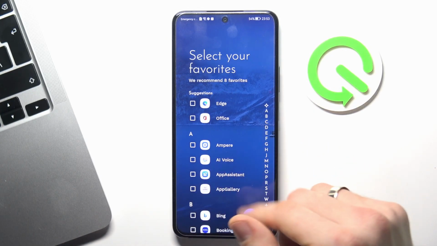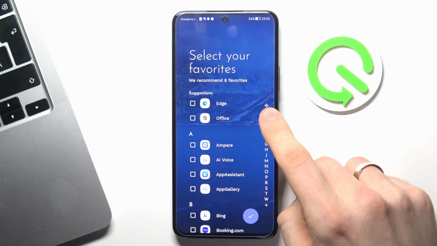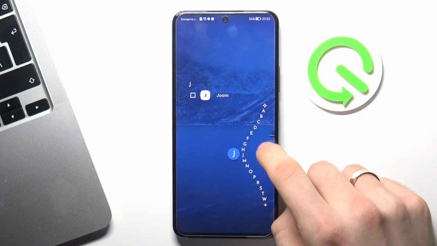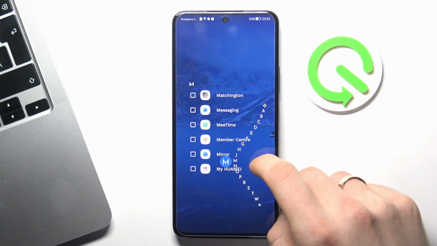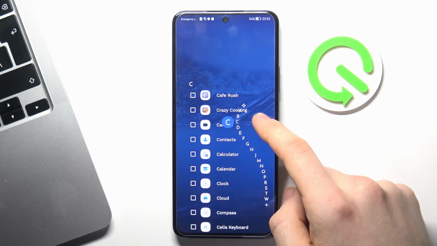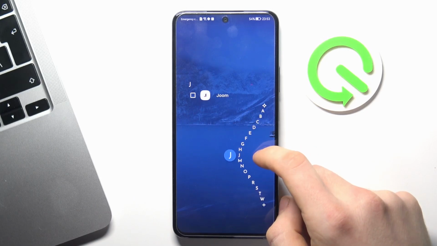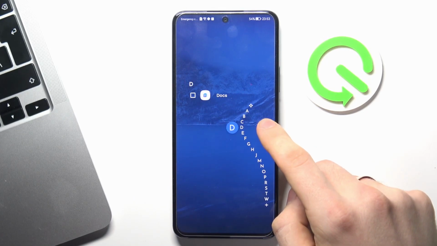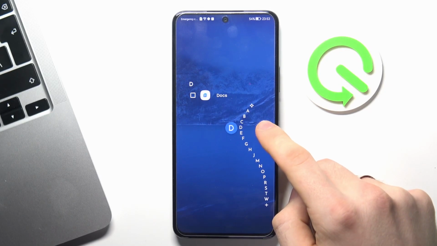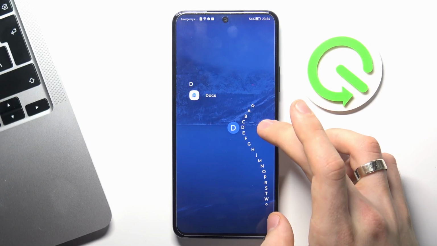In order to find any application in this launcher, you just need to touch your finger on the alphabet and drag your finger to the desired letter. Thus, you will find the desired application. For example, if you want to find documents, just touch your finger, drag your finger to the letter and open Docs, for example.